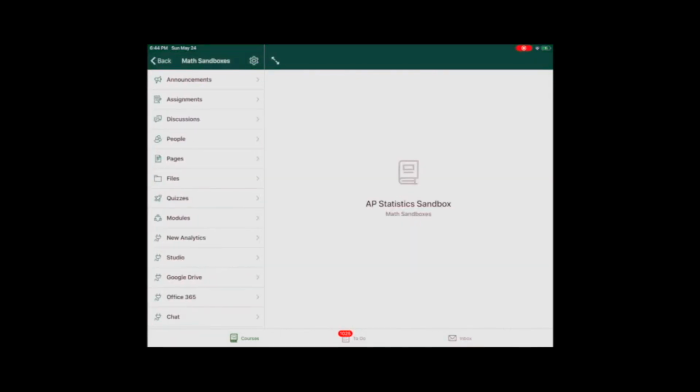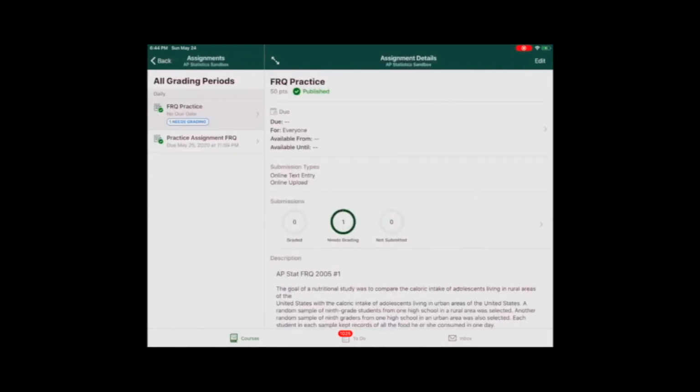This is the teacher app for Canvas on my iPad. I'm going to click on the AP Stat Sandbox, and I could go to the to-do list, or I can go into my assignments. I like this view a little bit better. For this particular course, it's going to give me all of my assignments that have been turned in, and it'll let me know on each one how many have been graded and how many have been submitted.